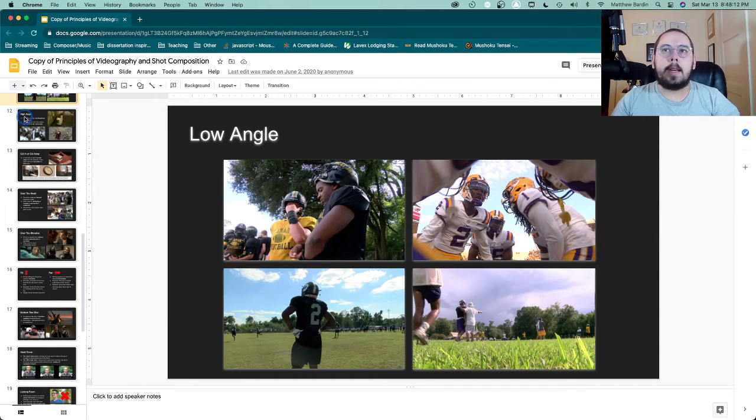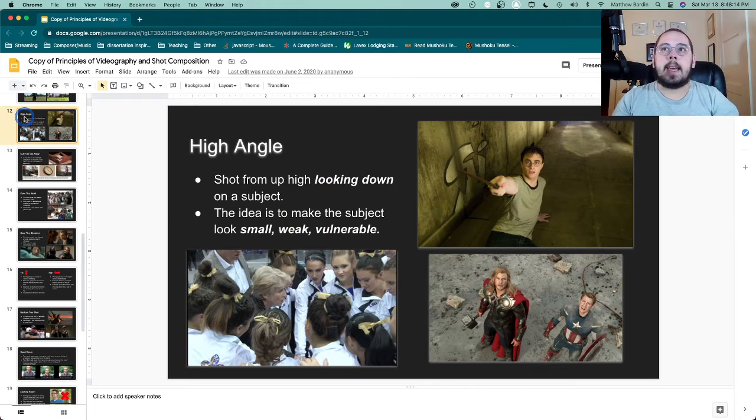All right. The exact opposite of that now is a high angle. And again, this is when the camera is above the subject looking down. This essentially has the opposite effect, where whatever you're looking at tends to look a little smaller and insignificant, comparatively speaking. So here we have from a Harry Potter movie, the Dementor is coming down and attacking.